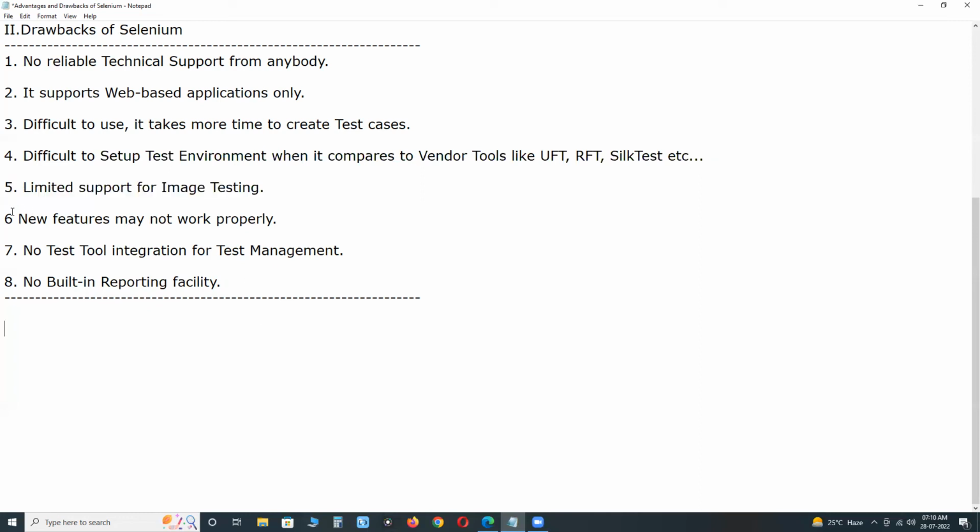Next, new features may not work properly. Since it is an open source tool, no vendor, no guarantee for working new features. They may work, may not work. So using latest versions is difficult. Say after getting some stability of those versions, you can use. If it is a commercial tool, the vendor can support.